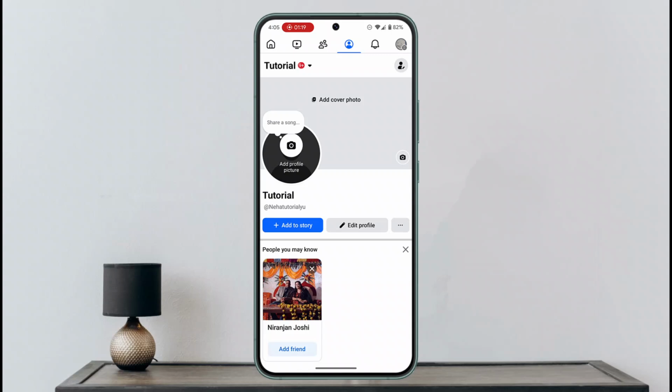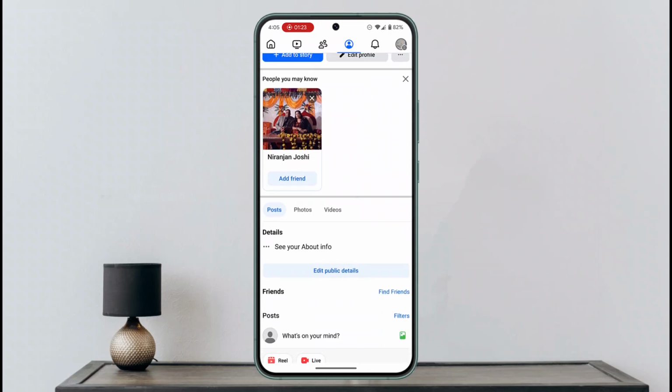You could see this is how it's going to look like. Now you could go ahead and add another one, or you could replace it with another one. So that's the way you could do it.